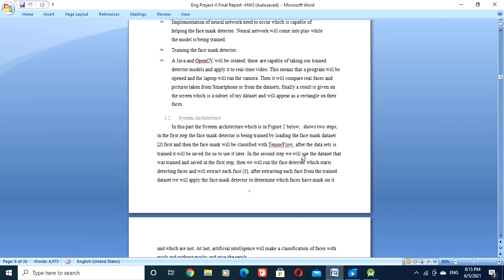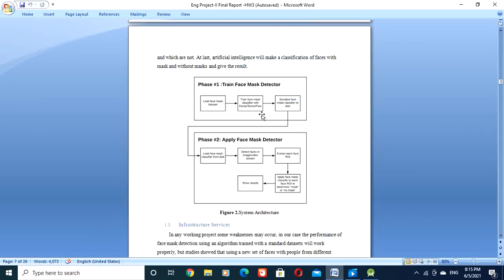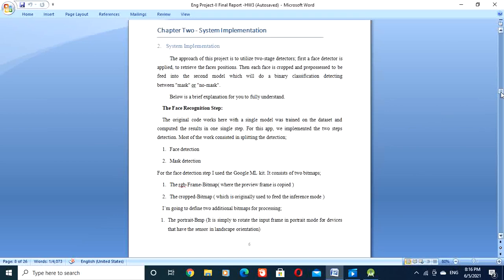You can see an explanation of the system architecture in the figure below. As you can see, in phase 1 or step 1, we train the face mask detector. Then in phase 2, we apply the face mask detector, and it will give us a result of mask or no mask after applying the face mask detector. System implementation.